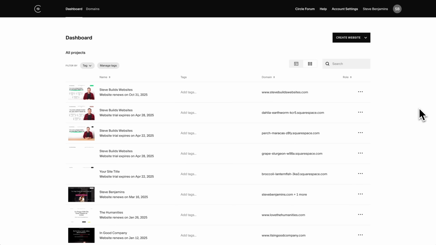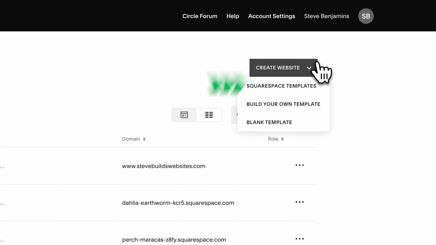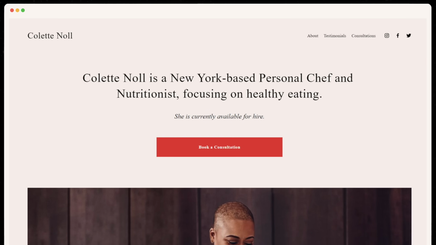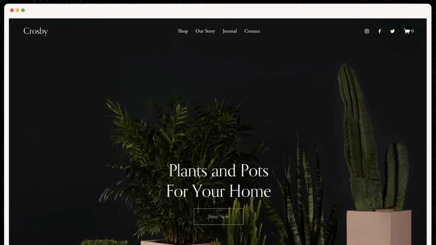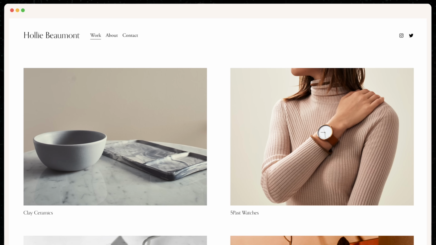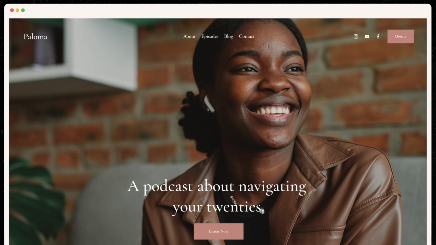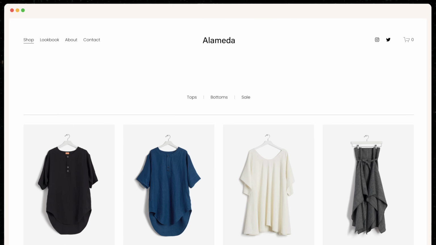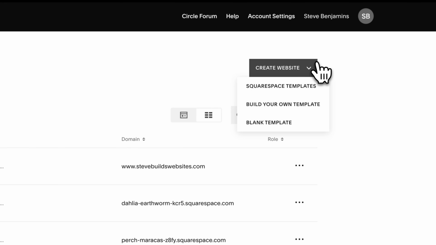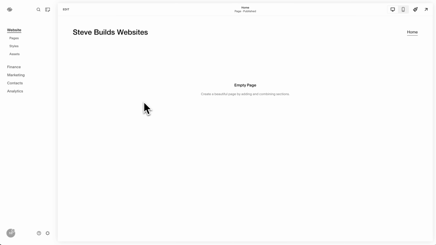Here we are in Squarespace. We can create our website from templates or from scratch with a blank template. Now, Squarespace has a ton of templates you can choose from. And if we click through them, we can see a lot are really good, but I'm not going to use them. We're going to build this site from scratch with a blank template. But don't be intimidated. It's actually really straightforward.